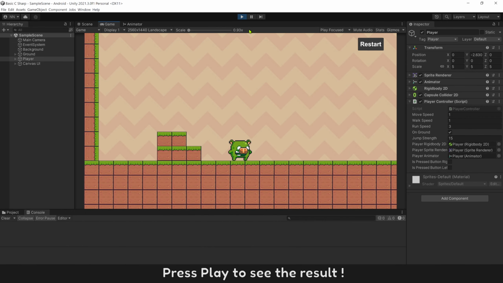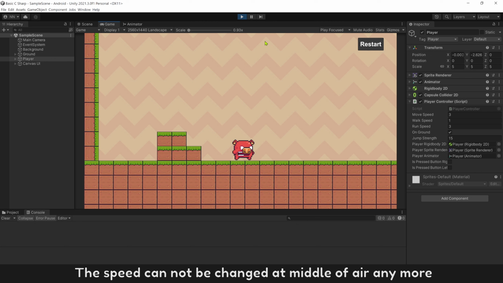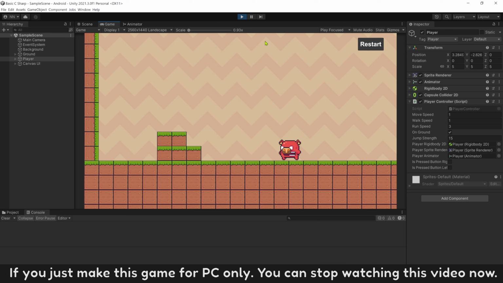Press play to see the result. Keep running, then jump, and unpress button run. The speed cannot be changed in the middle of the air anymore. If you just make this game for PC only, you can stop watching this video now.